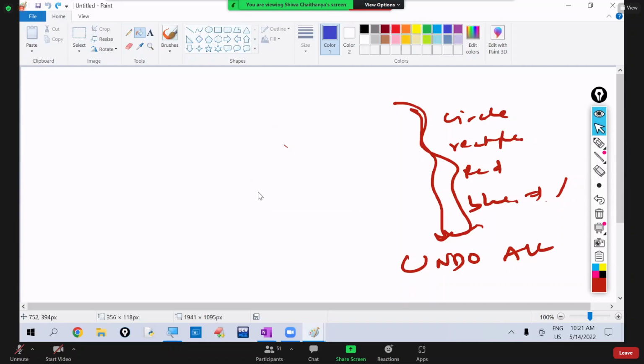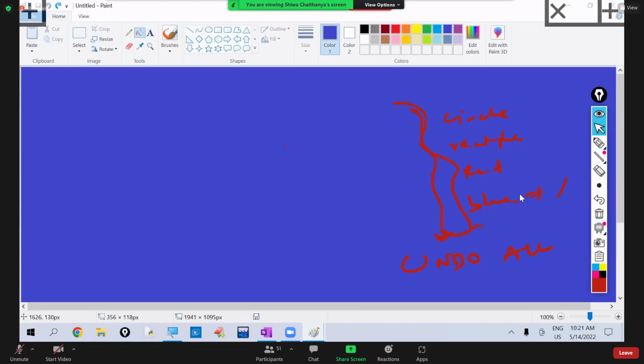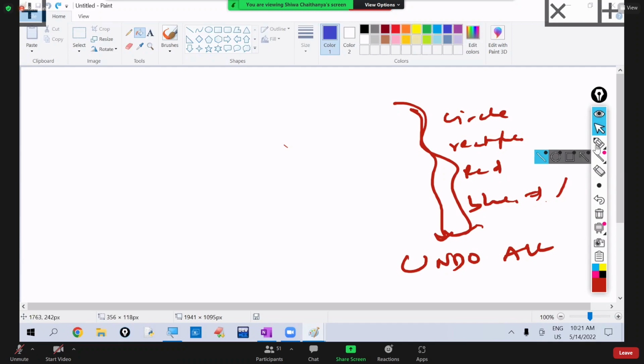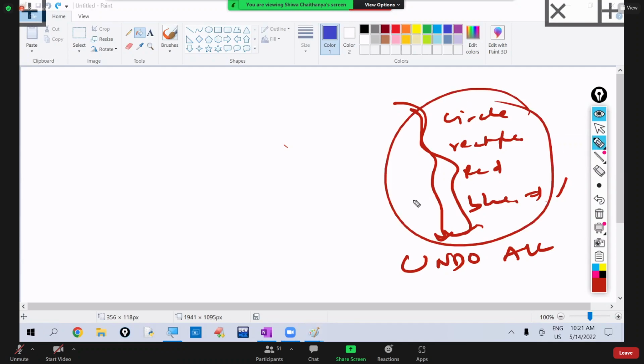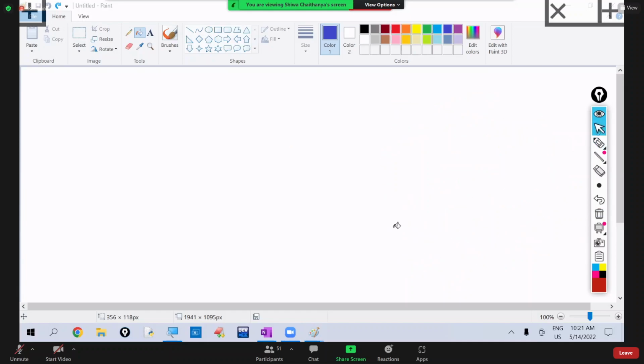Some software provides undo all. If you use undo all, all previous actions will be cancelled. Our rollback is just like undo all. All previous actions will be cancelled. All uncommitted actions will be cancelled.